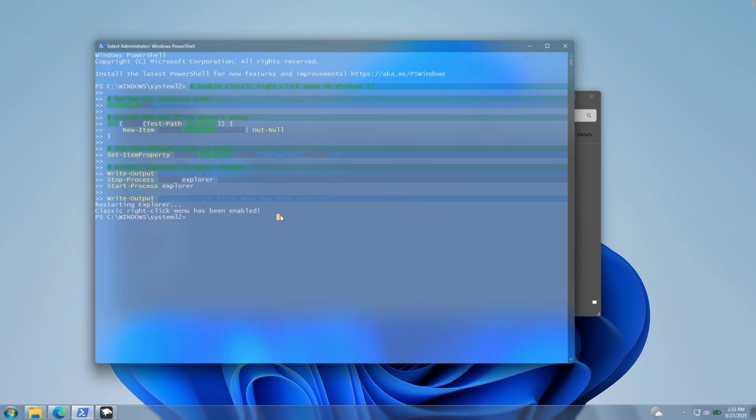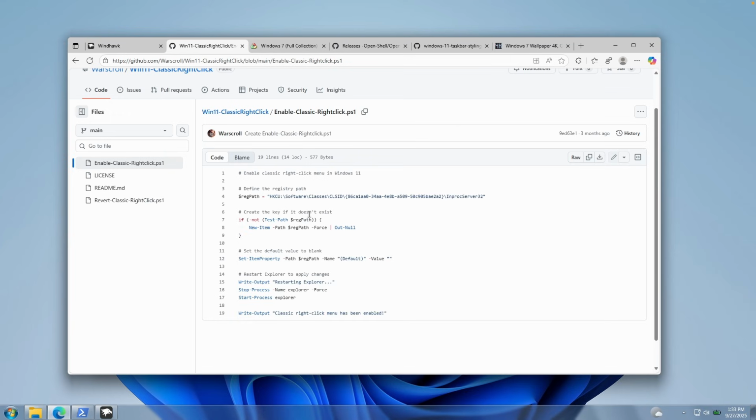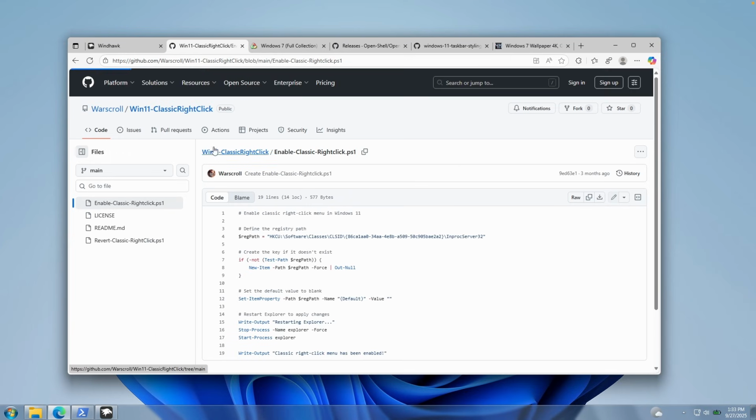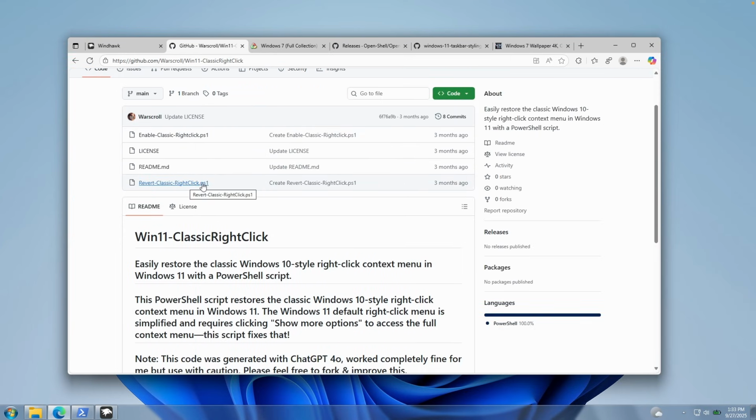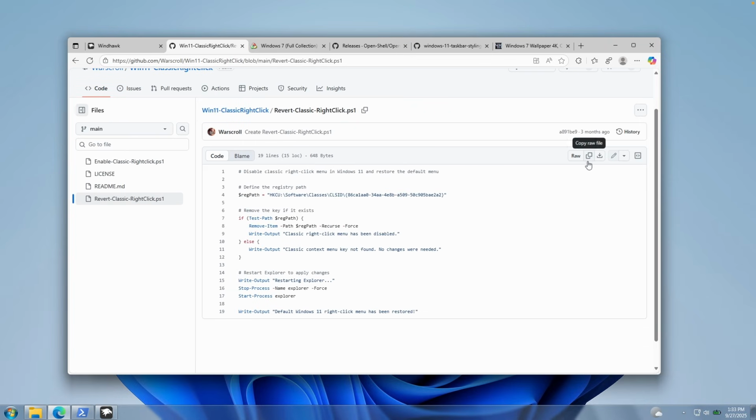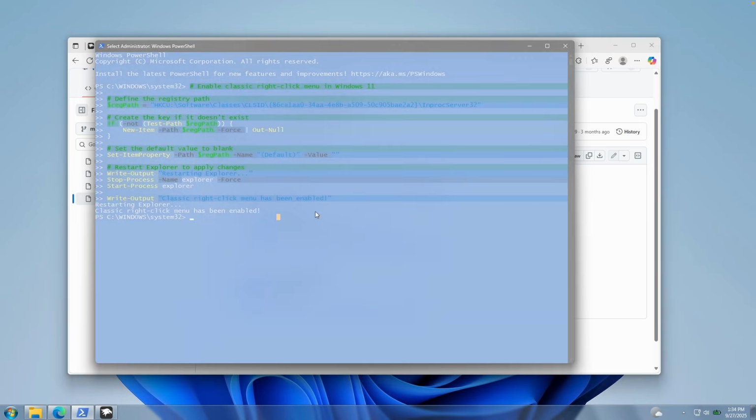Now, if you want to disable it, you will go here back to the GitHub page. You will go here to this file. So here, revert classic right click. You can click on it, make sure that you copy it as before, and then you can just paste it inside here and click on enter, and it will revert this right click context menu.